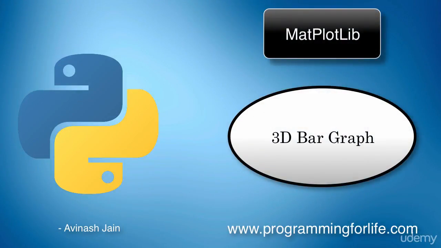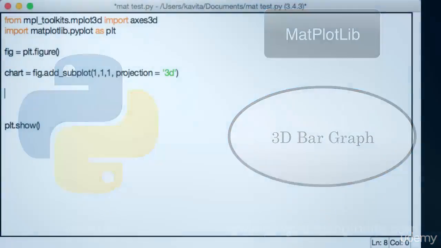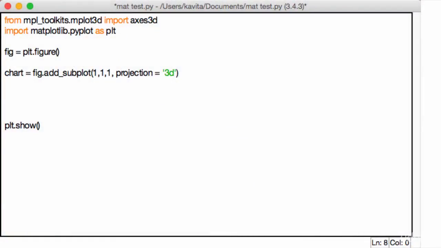Alright, so for our next 3D chart, we're going to be talking about the 3D bar chart. This is actually a little more complex, and it's going to take a little more brain work for you guys to understand what's actually going on. So I've gotten back to our 5 basic lines of code.